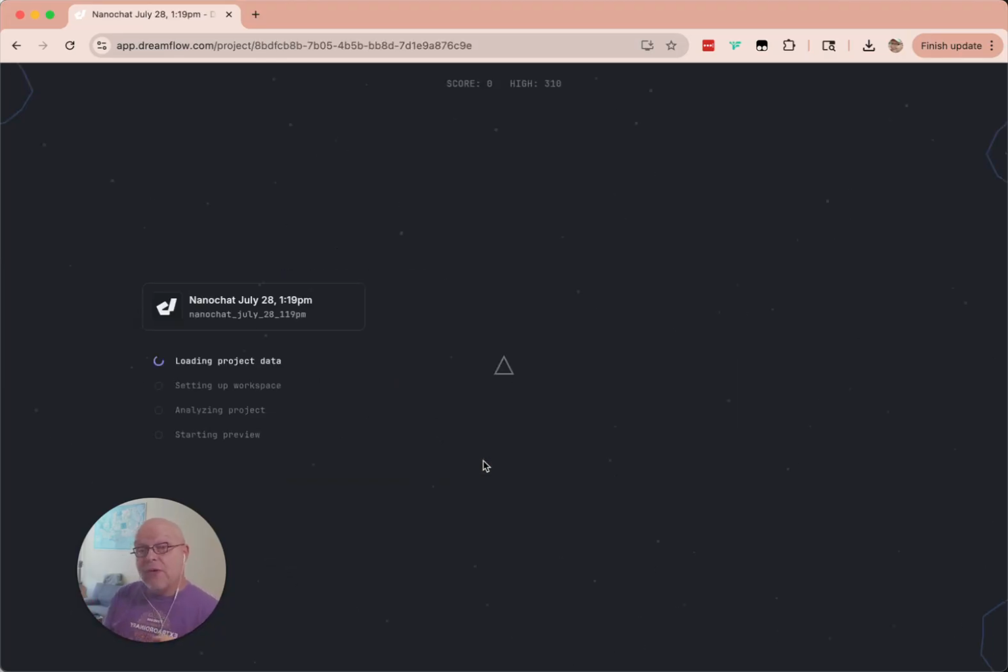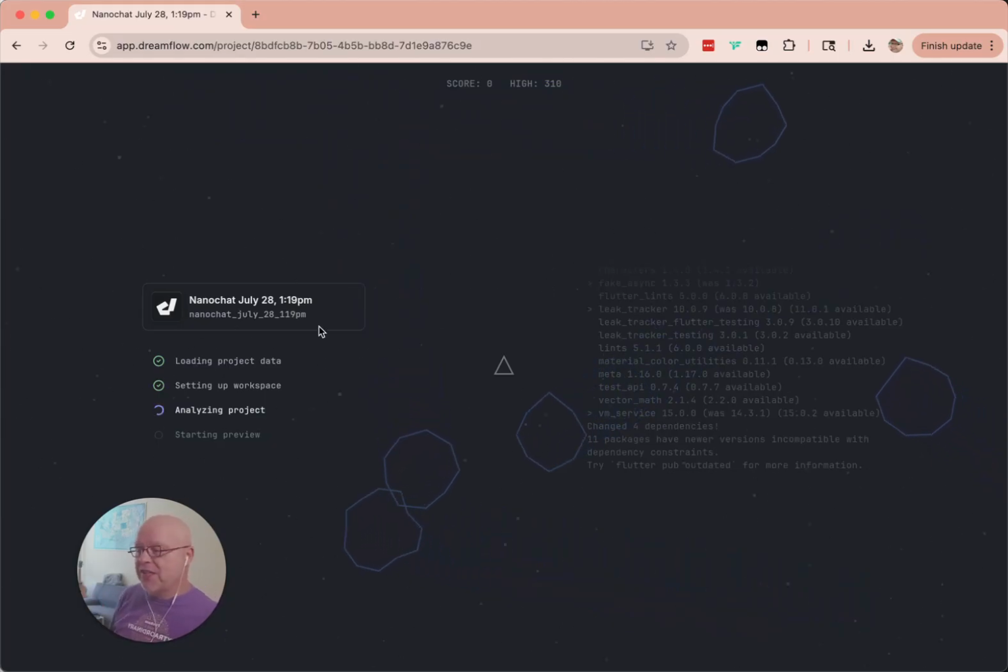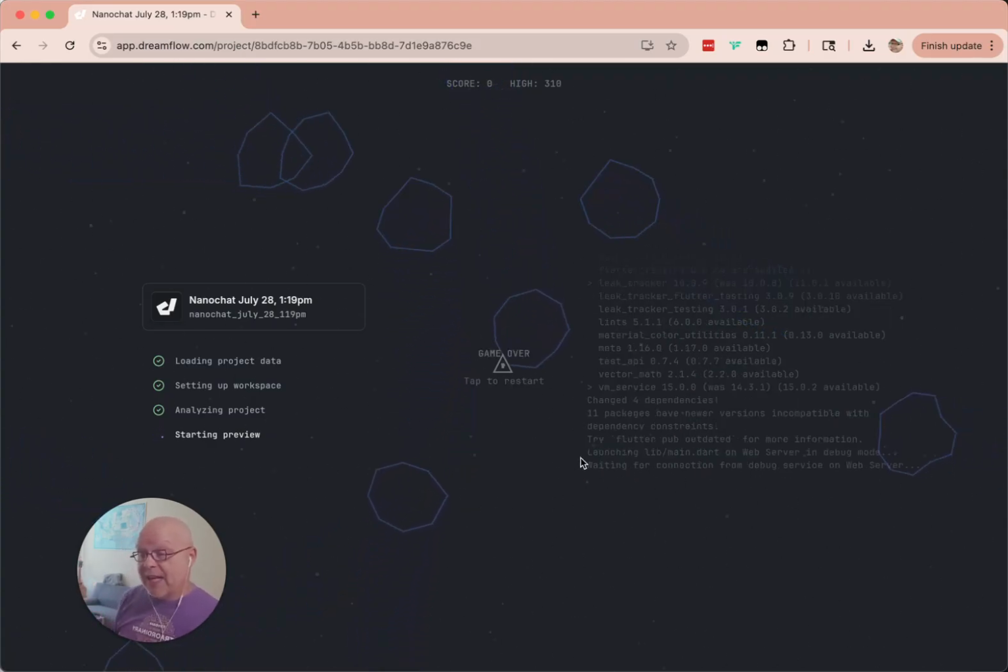So DreamFlow splits the work between your local browser and a server-side component, and it's setting up the server-side component now. In the browser we can play a game of asteroids if we want, but here you can see what's happening on the server. It's getting the packages, checking for versions, and telling me I can run update for those packages, but it's now launching your lib main.dart in a web server. Pretty similar to what you would do when you locally run it in Chrome.